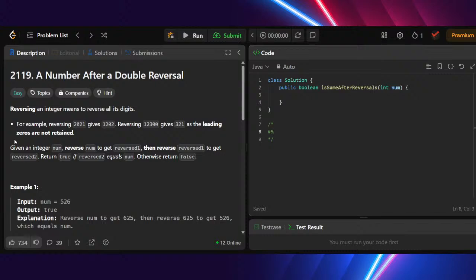A number after a double reversal. Reversing an integer means to reverse all its digits. For example, reversing 2021 gives 1202. Reversing 12300 will give 00321, which is equal to 321 because leading zeros are not retained. Given an integer num, reverse num to get reversed 1. Then reverse reversed 1 to get reversed 2. Return true if reversed 2 equals num.